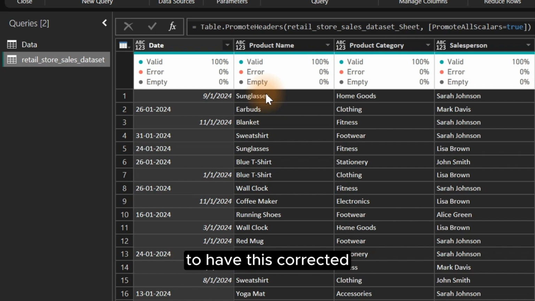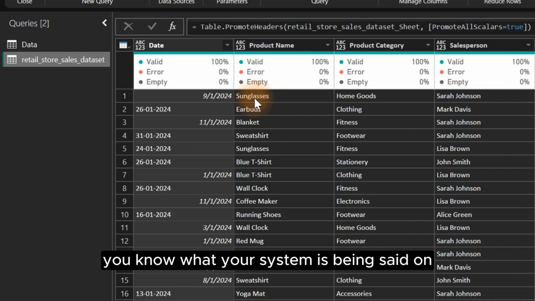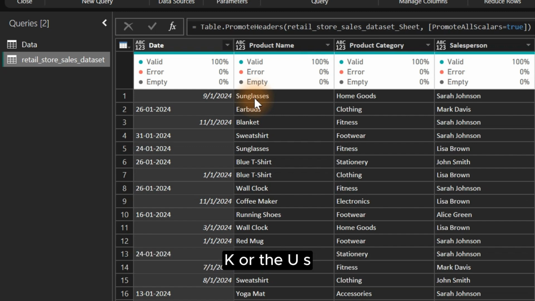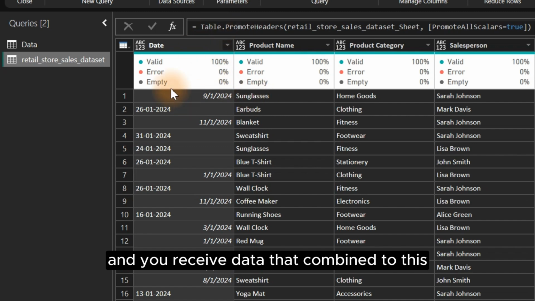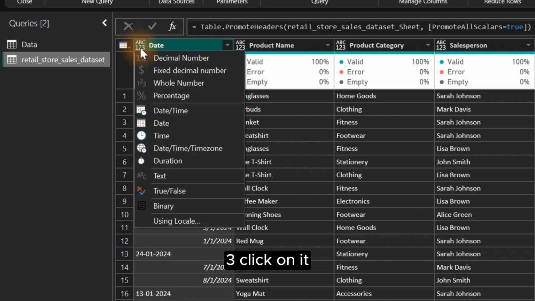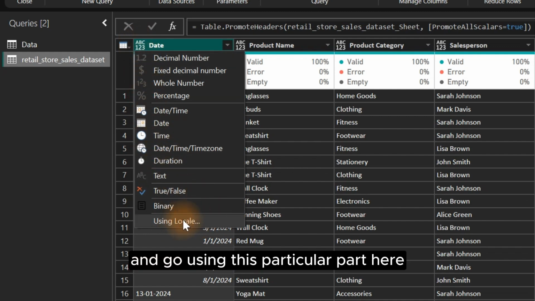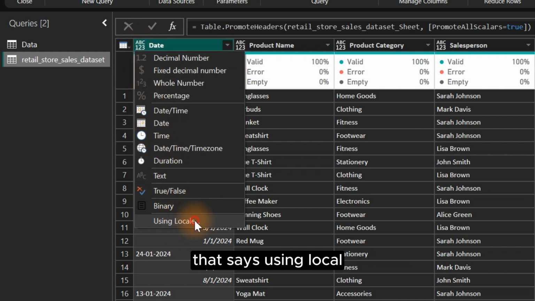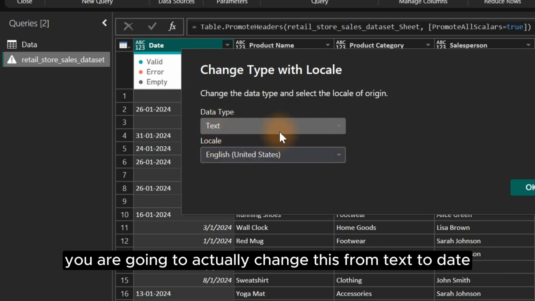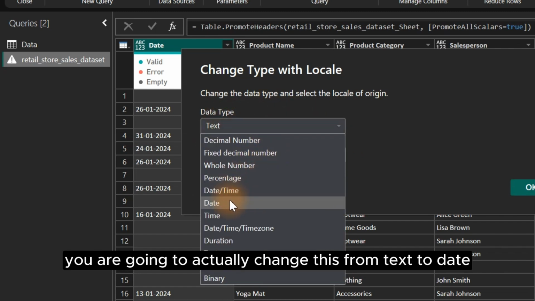To have this corrected, what you need to do is to make sure you know what your system is set on. Your system could be set on the region of the UK or the US, and you receive data that combines the two dates. So come over to this particular part where you have ABC and 1, 2, 3. Click on it and choose the option that says using locale. Once you have this up, you are going to change this from text to date.